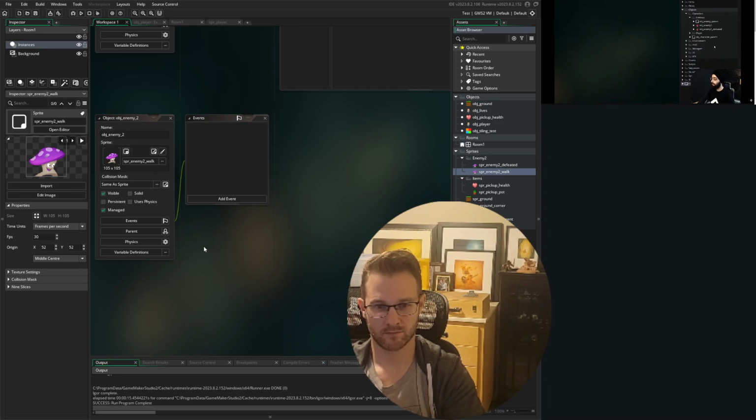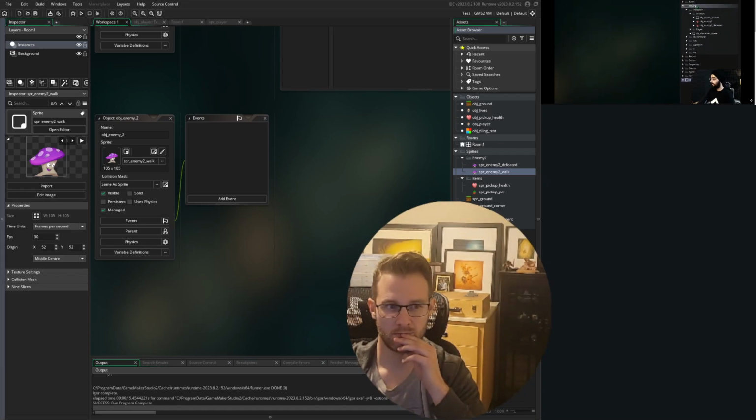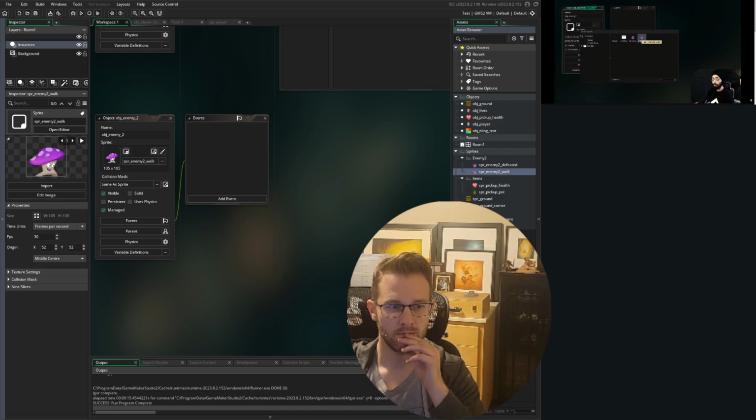Create a new object and name this obj_enemy2. I'll drag it and put it inside objects, characters, and enemies. This is the same place where we have our first enemy object. Now in the object editor, set the sprite for your new object to spr_enemy2_walk.